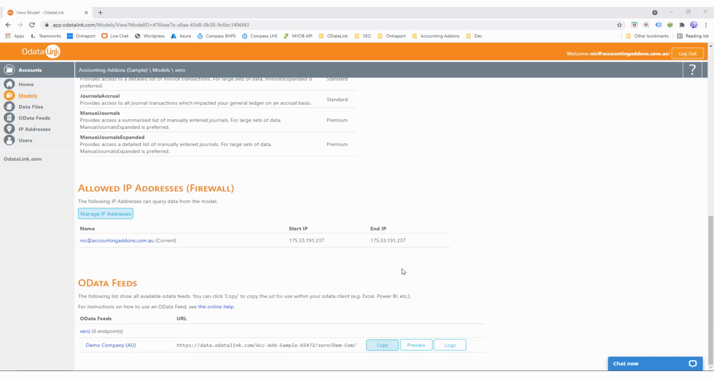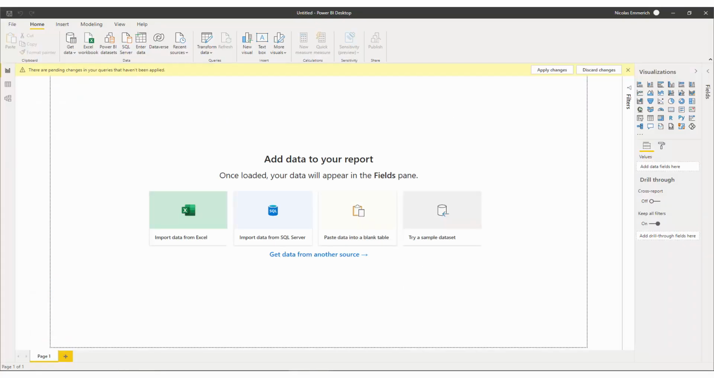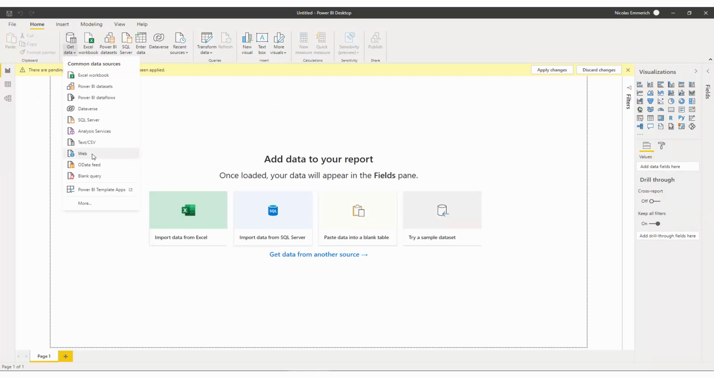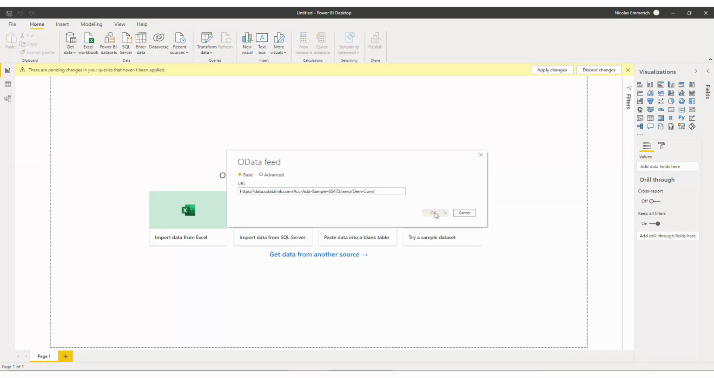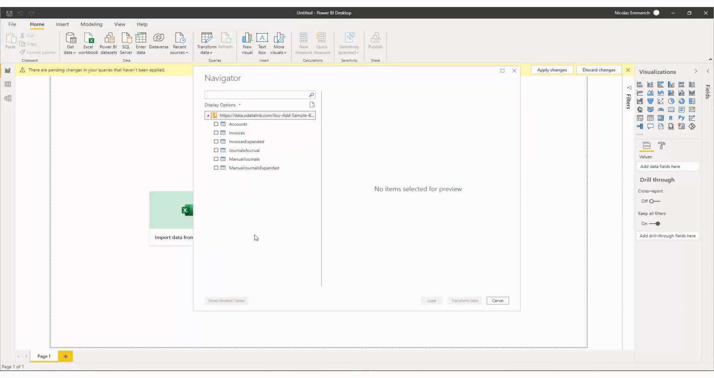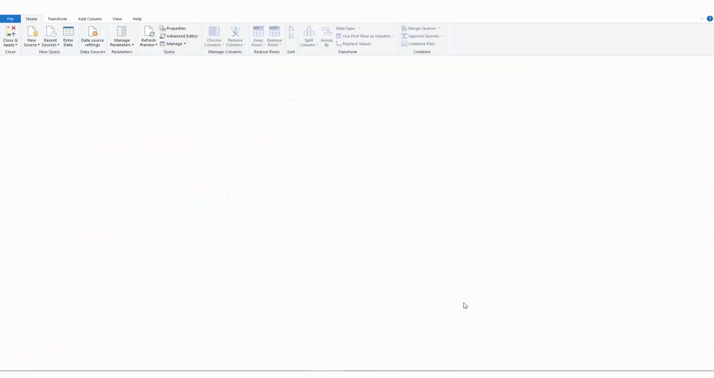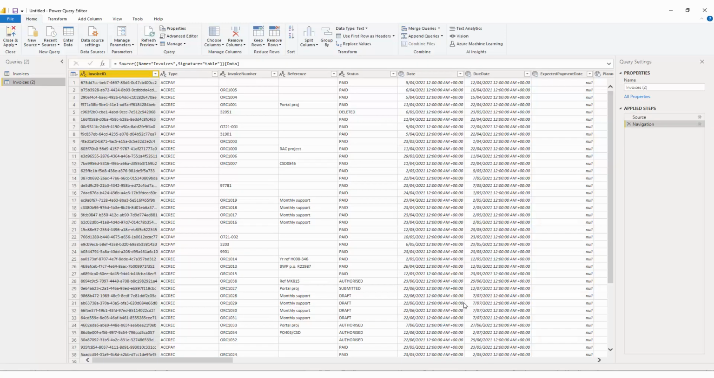So we'll go ahead and copy our URL, and then we'll jump into Power BI, we'll go Get Data, OData Feed, and we'll paste that URL in. We'll click OK, and this will list all the different endpoints that we've made available. We'll use the Invoices endpoint for most of the demo, so I'll just select that and click Transform, and that'll bring up the Power Query Editor.